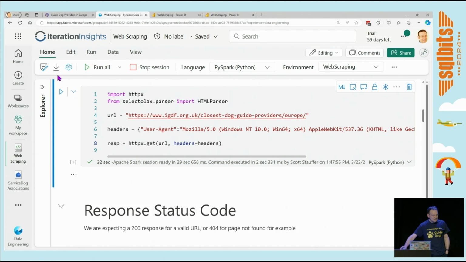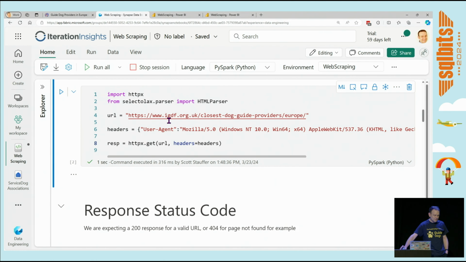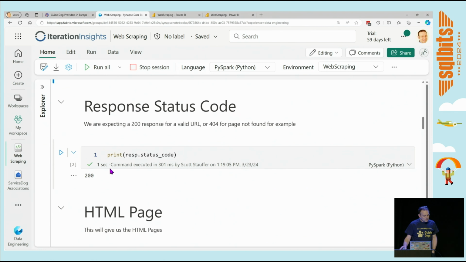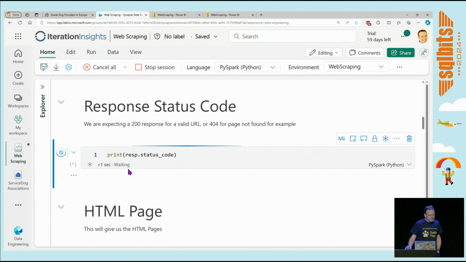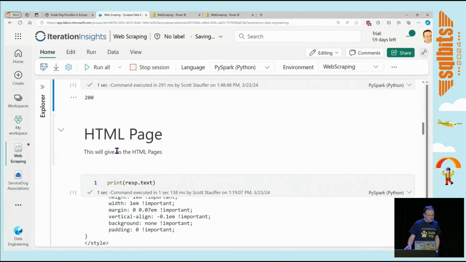If we run this a second time, it doesn't need to start, so it'll just run in 2 seconds or 1 second. There we go. And you can see the date and the time that was run, of course. We're just doing some basic stuff here. For this one, we'll just get our response code. Yeah, okay, response code is 200. That means everything is good.